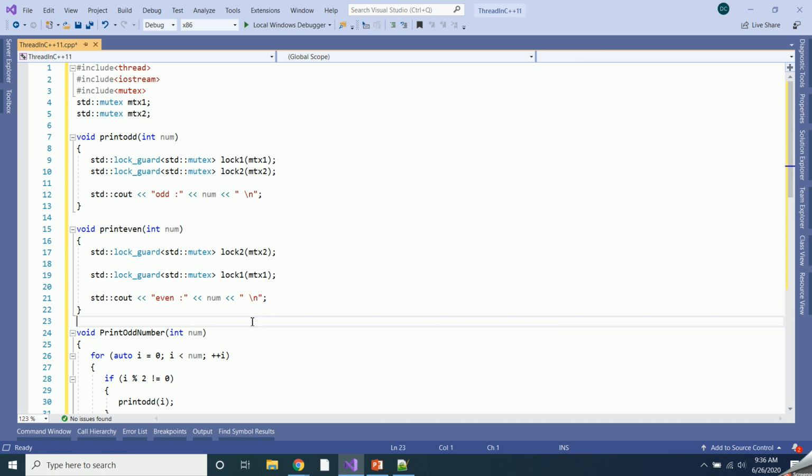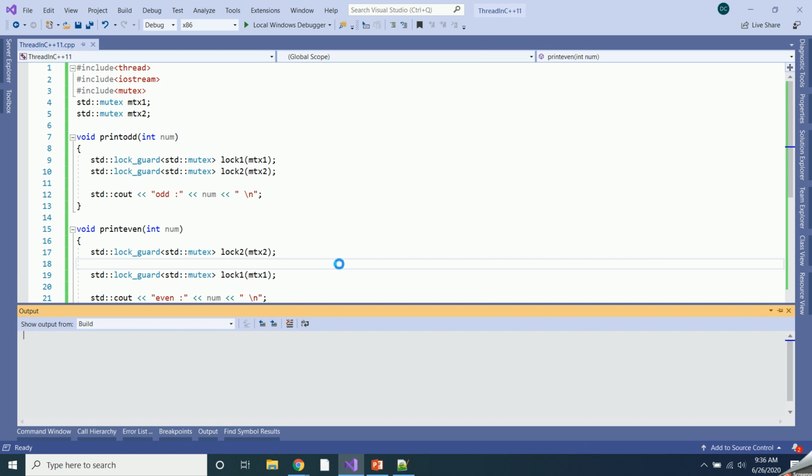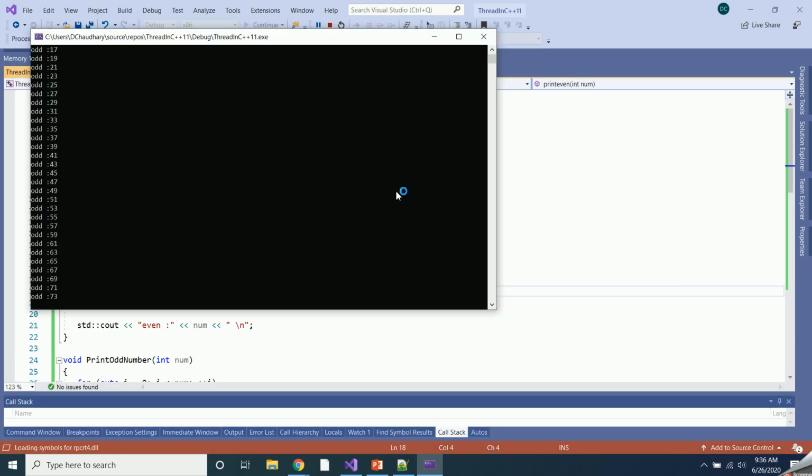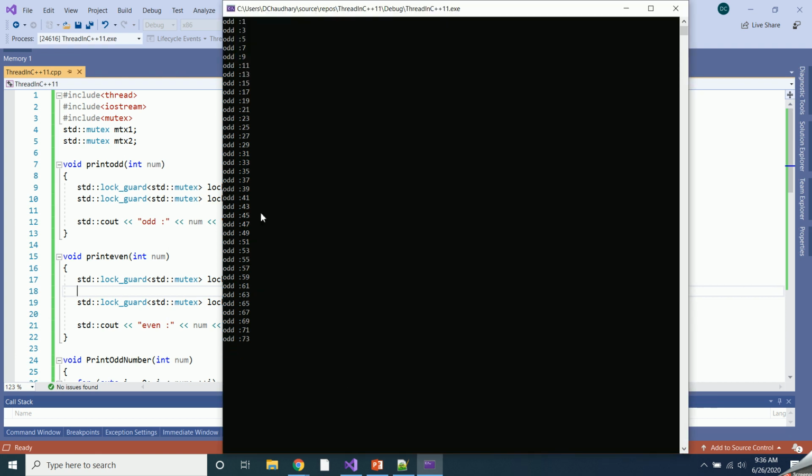So if you run this program, it will lead to a deadlock situation. If you see the output, the odd number thread had started first and it has printed the values till 73, but next it got stuck.